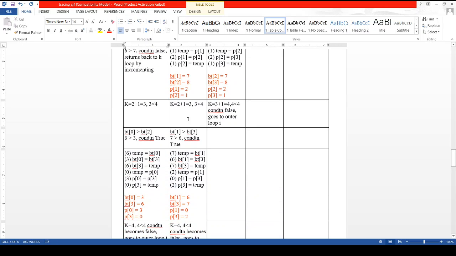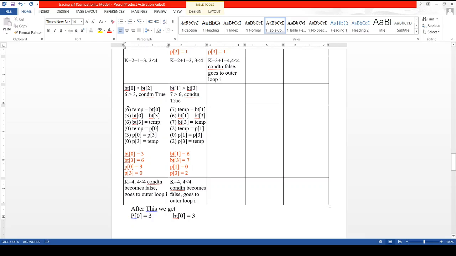Now it goes to the K loop. This time the I value is 2. So 2 plus 1 is 3, and 3 is less than 4. So again the first burst time will be compared with the next burst time. This time the burst time is 3, and the condition is true: 6 is greater than 3. Now it will execute that exchange code.